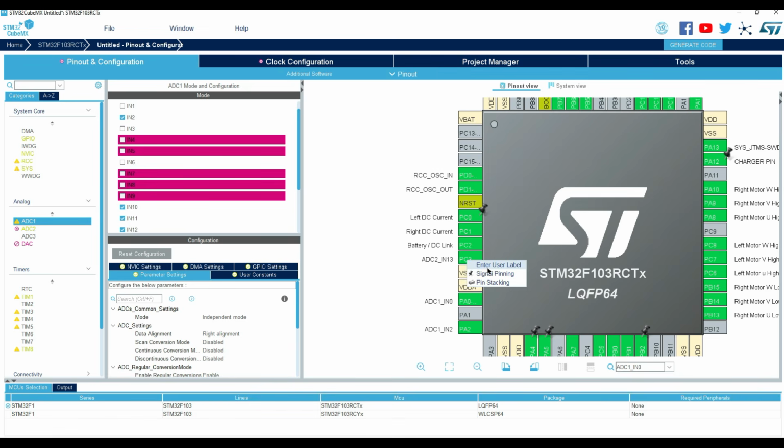After that, this will be used here as left phase B current. The PC3 function we are using for left phase B current, and it is available on ADC1 IN0, ADC2 IN0, and ADC3 IN0 also. So this is the role of this one in the two shunt system.